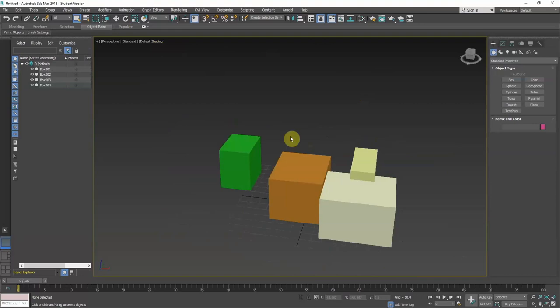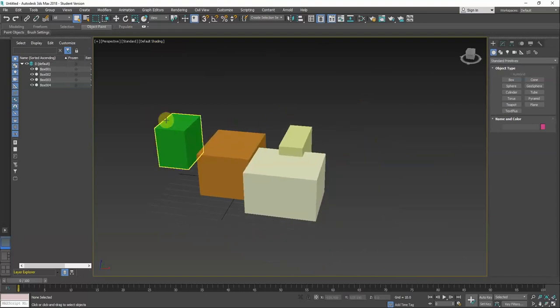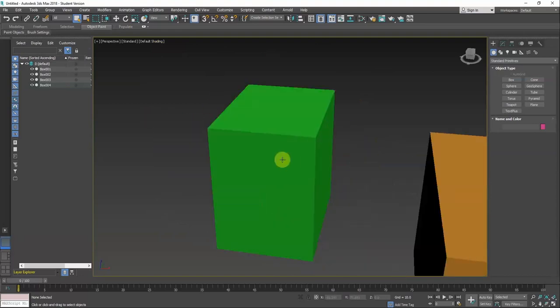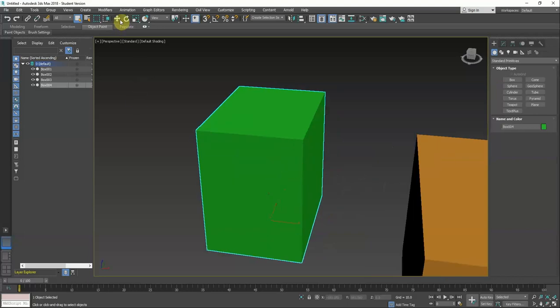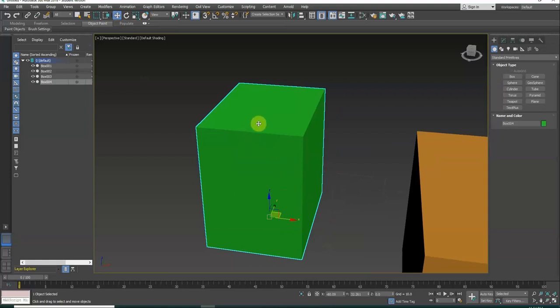So, first things first, let's select an object. So we just left click the object. Now we can go up here and use some of these different tools to select it or to adjust it. So we can hit select and move up here to move the object.